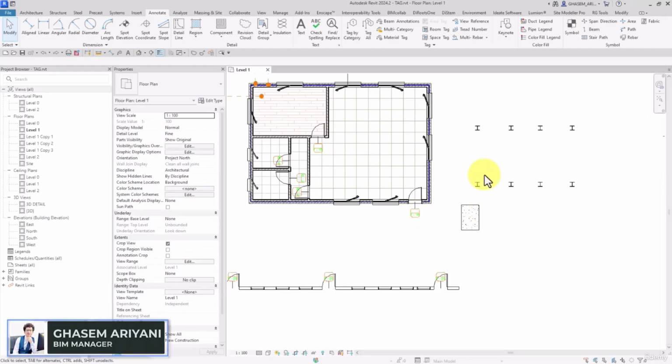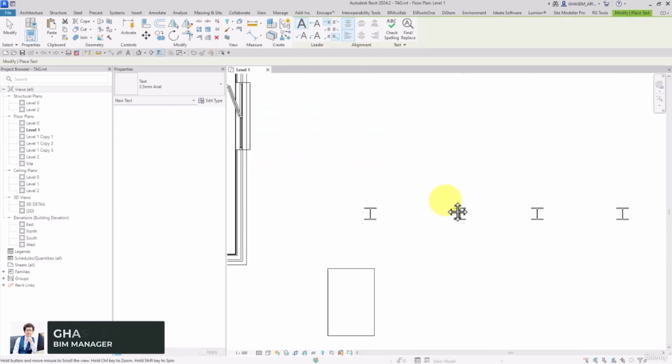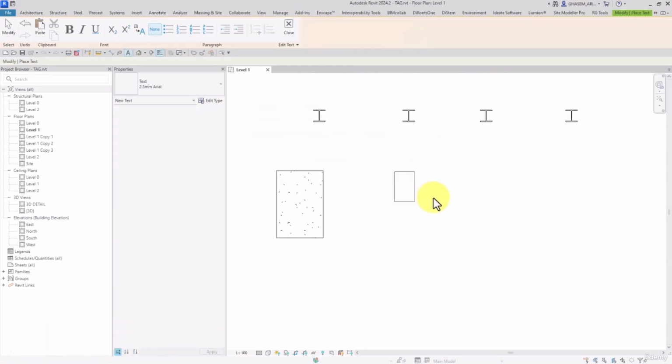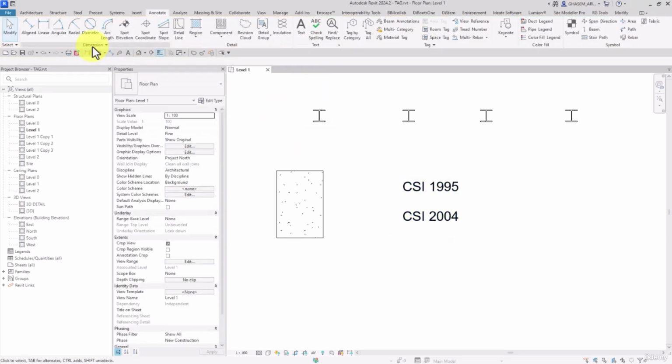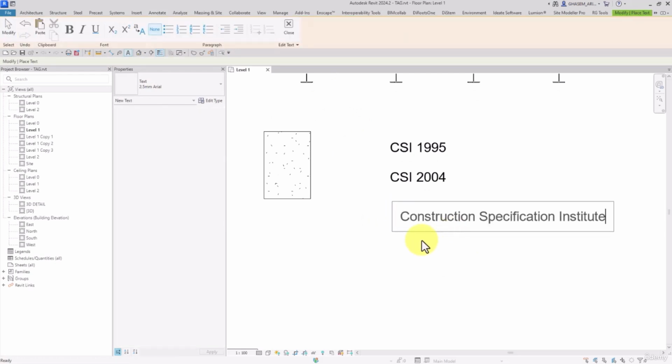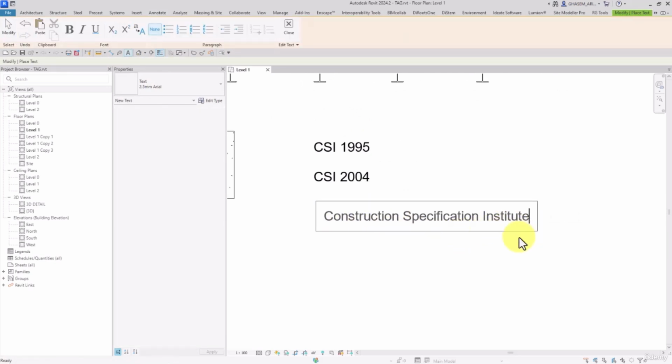In the Revit software, Keynote supports the properties and features of CSI 1995, as we mentioned before, and also CSI 2004. Okay? These two standards are supported by Keynote in the Revit software. And as mentioned before, CSI stands for Construction Specification Institute.